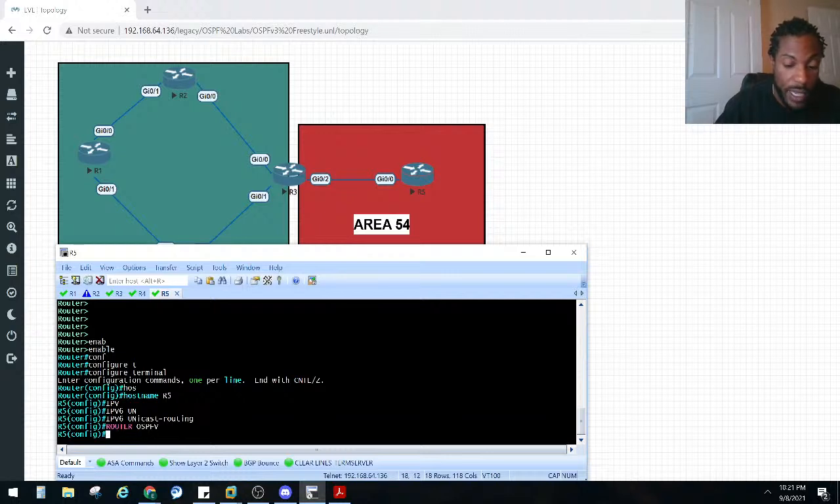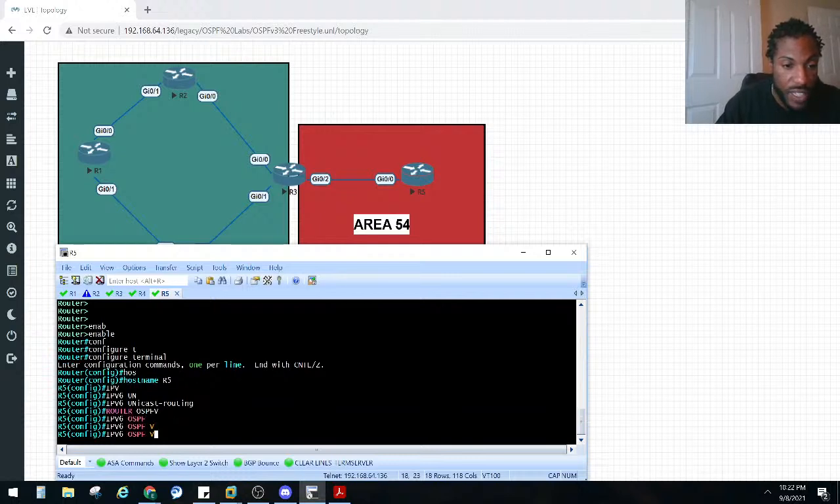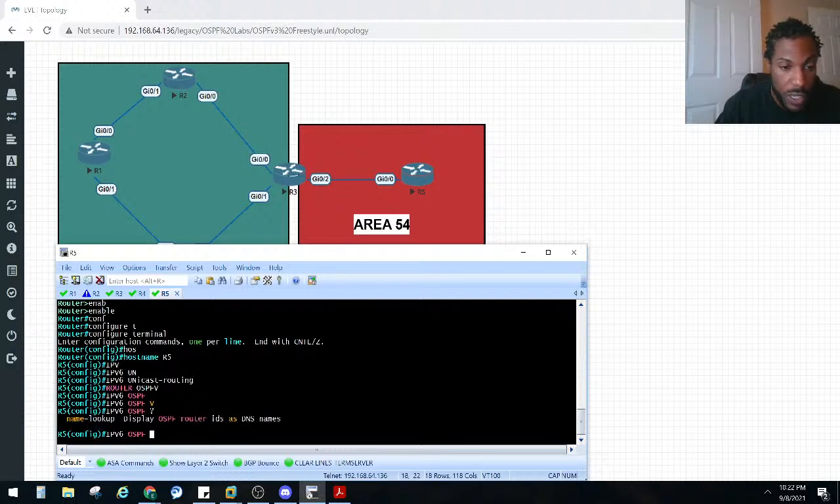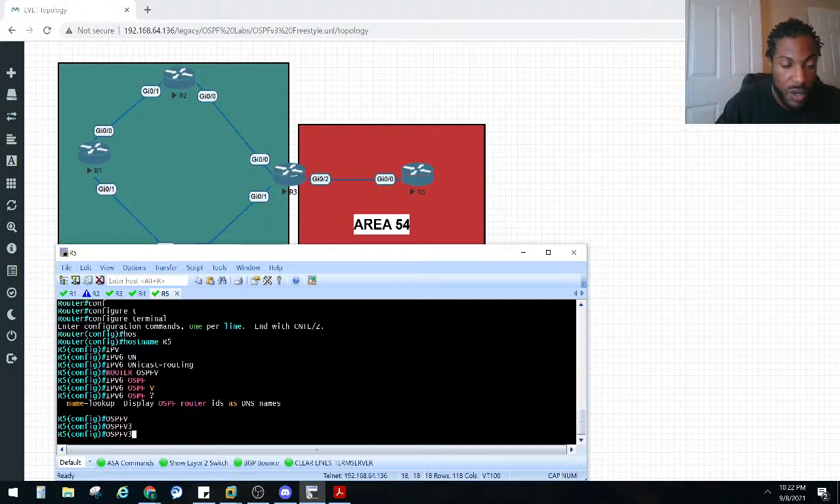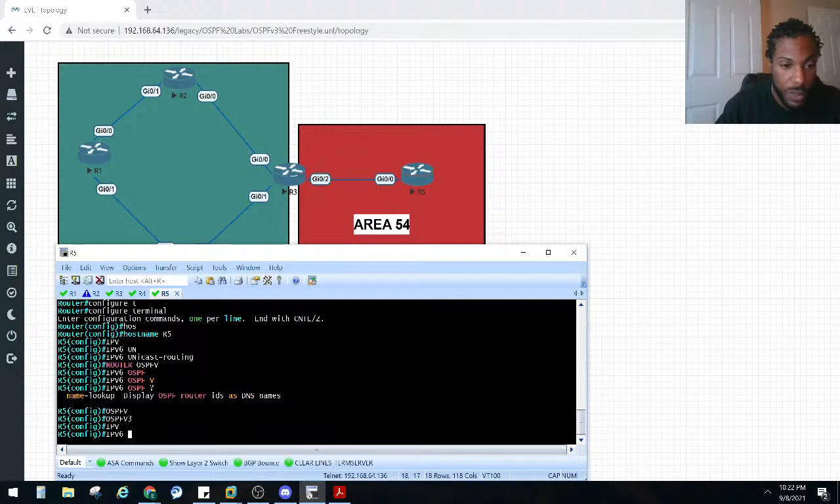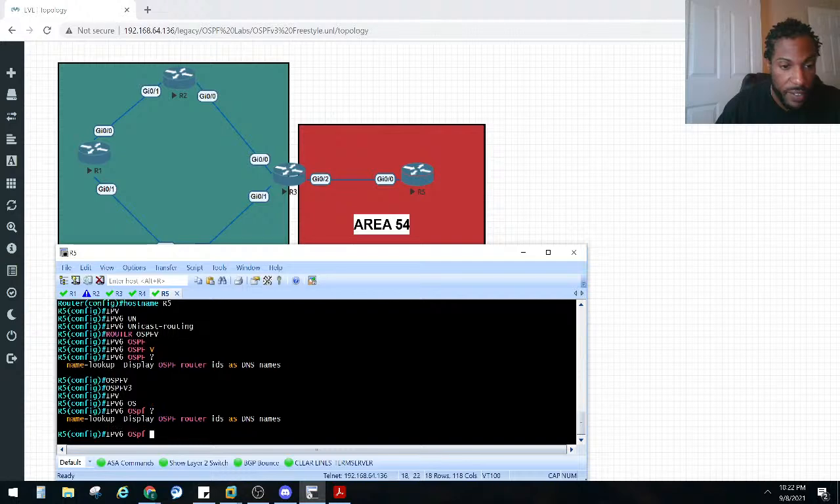The old way is IPv6, and then you say IPv6 OSPF. No, that's not what it is. How do you do it again? IPv6... No, it was OSPFv3. No, I forgot how. Oh, yeah, that's what it was. IPv6 OSPF. That's not how it was. I can't even remember now.